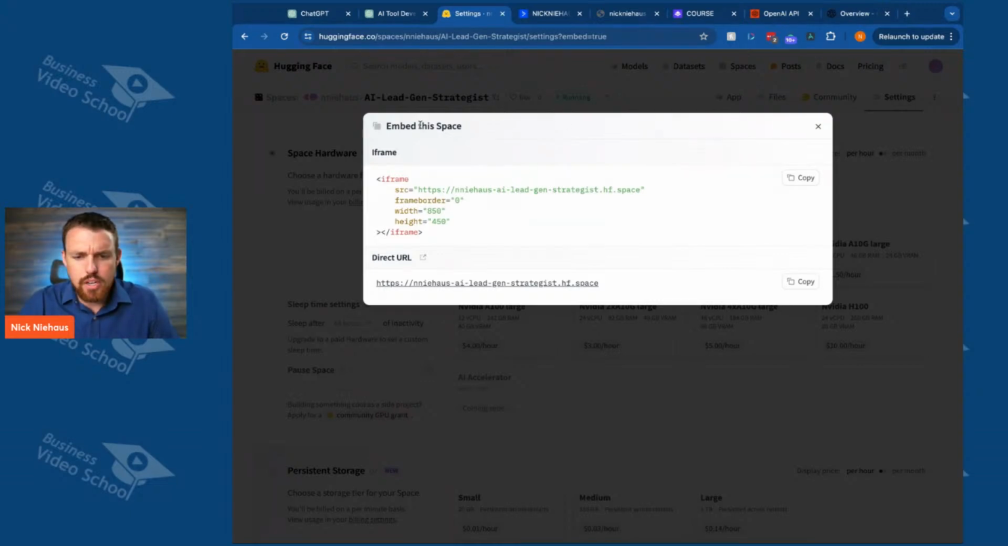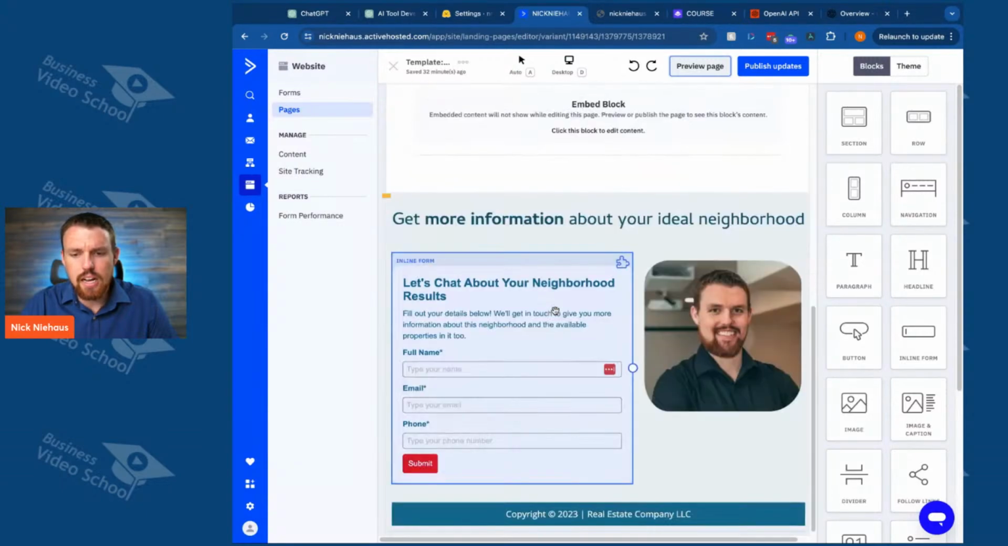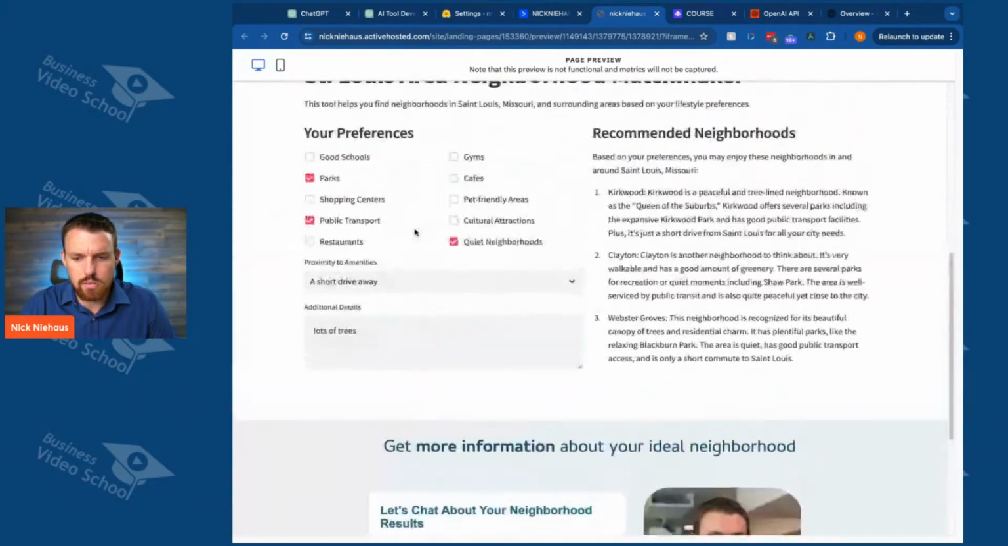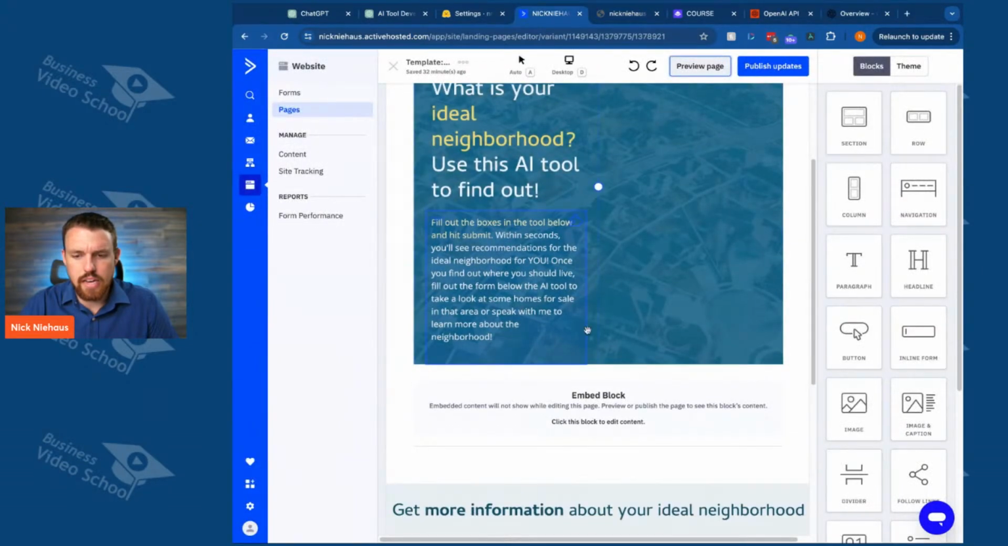All right, so what we do is we go to embed this space. We click on copy. This is what's called an iframe, obviously. And then we take this over to our website and paste it in. It really is that easy, right? In this case, this is the landing page I showed you earlier, so this is what it looks like. This was the tool right here in the middle. And so we come in here, this is the actual editing part of it.